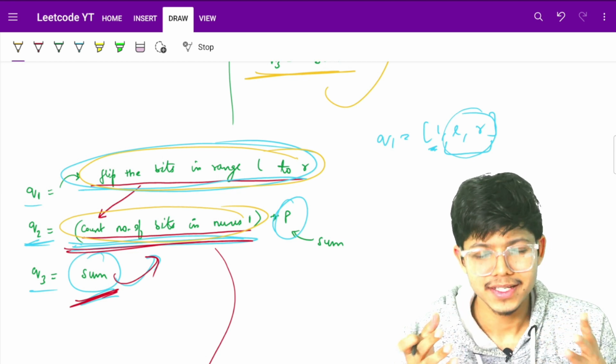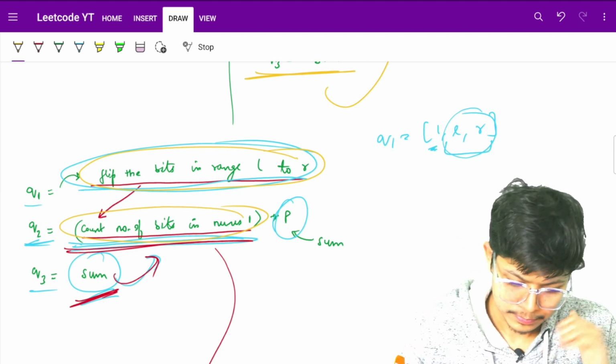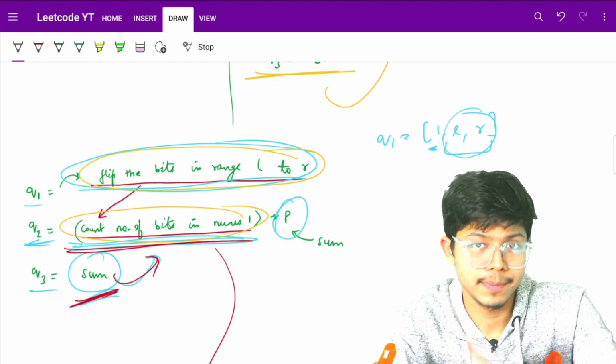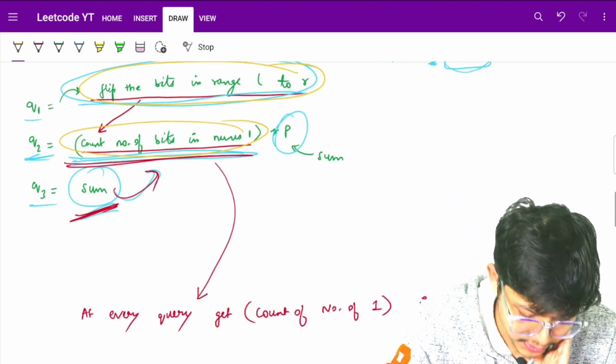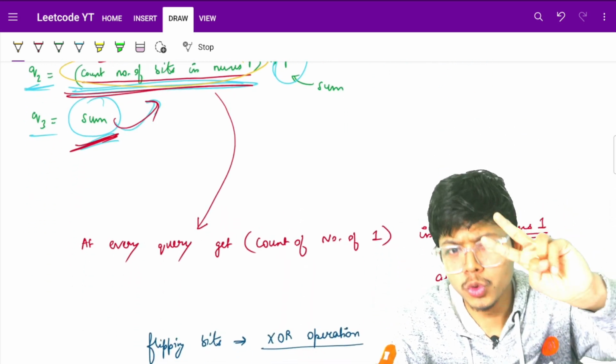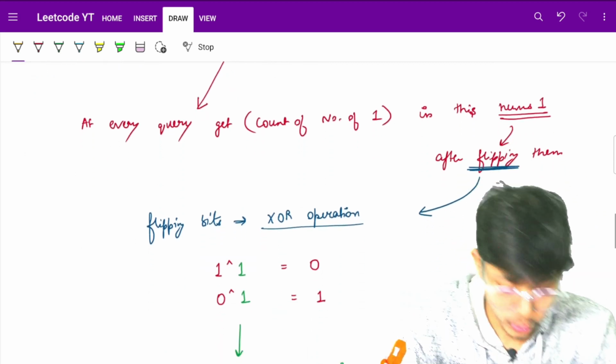When I say flip the bits, it means that 0 goes to 1 and 1 goes to 0. And I also can't do this step in O of n time. I have to do it in less than O of n time. Now we have two questions in our hand, and now we will solve these two questions.